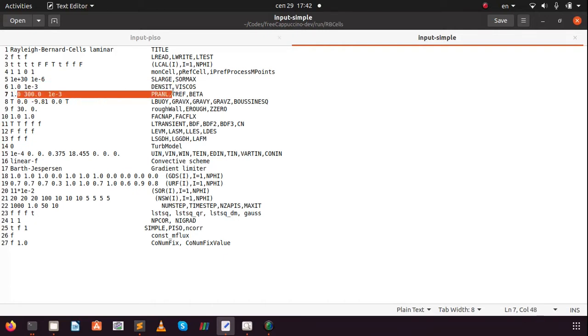These are the Prandtl coefficient for laminar flow, the reference temperature, and beta, the thermal expansion coefficient. We have buoyancy activated, so it's true here. The gravity vector is given following this data, and finally we set the Boussinesq approximation to true because we want to have the Boussinesq approximation active. Let's move on.